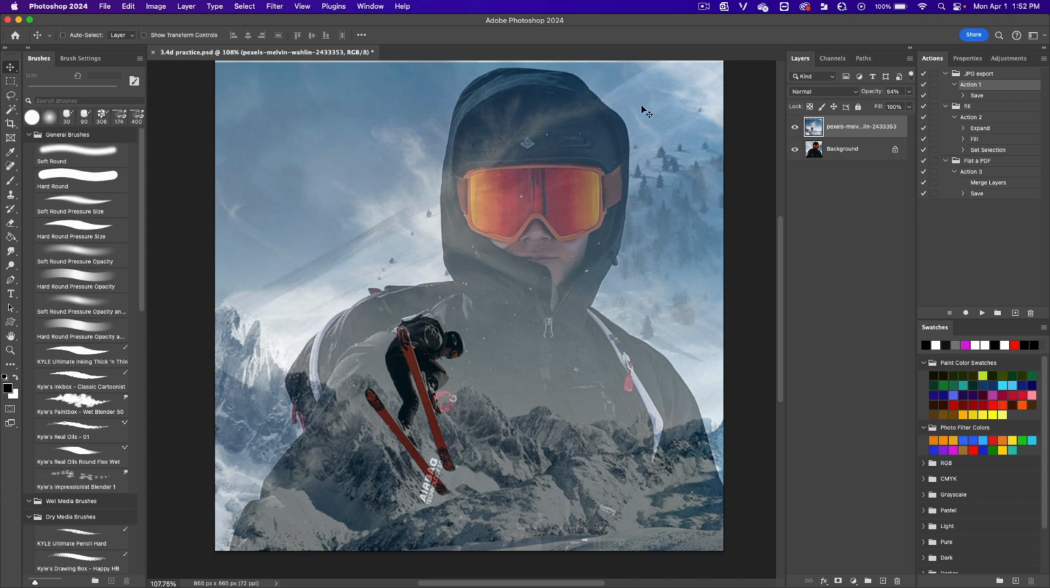So now I want to remove the areas around the guy standing with the goggles from this photo on the top. I'm going to show you a trick. The lesson will continue in the next video.